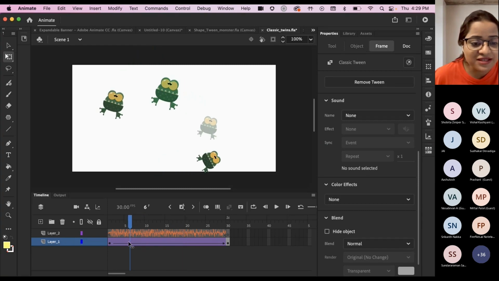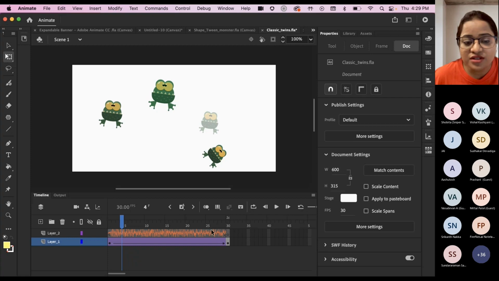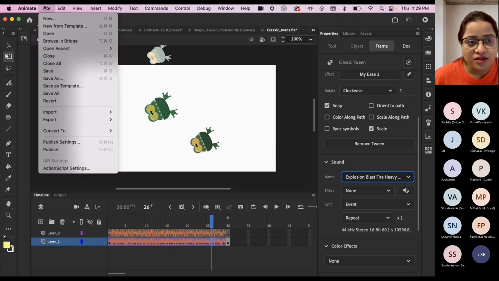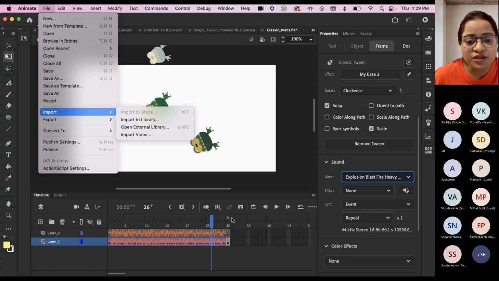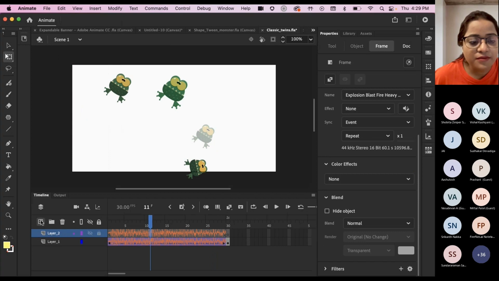So suppose I'm creating this document, creating this banner, and I would like to add sound. Here I have already added it, but I just wanted to show how we can add the sound over here. Since this sound was already imported, I'll get this option to add it along with my animation. But if you want to know how to add a sound, let's delete this maybe. You can go to this file menu, click on import, and then let's create another layer.